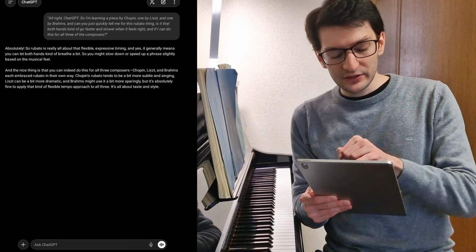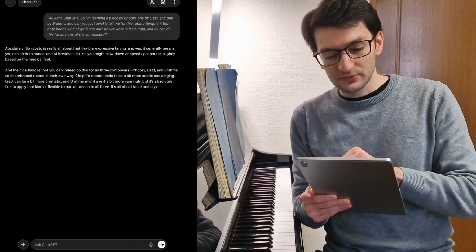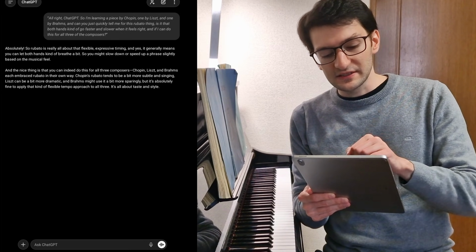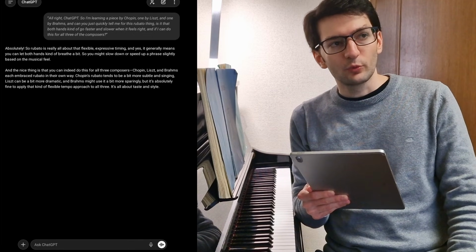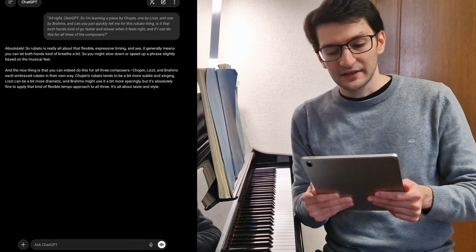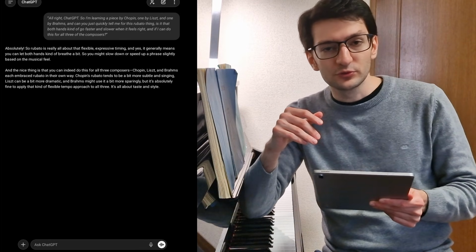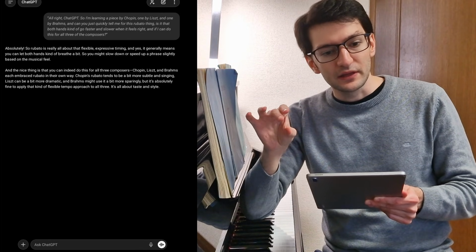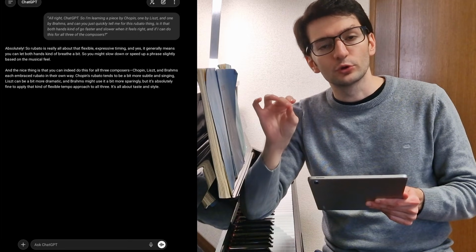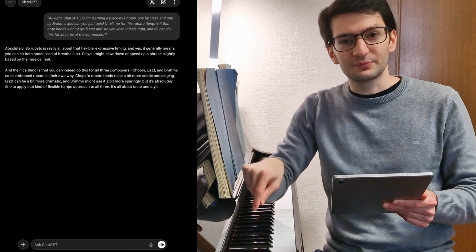And while it did mention that Chopin's rubato is a bit more subtle, Brahms is more sparing, and then Liszt is more dramatic. While it did acknowledge these things, it did not pick up on the one thing I was really hoping it to pick up on, that is that the left hand in Chopin's rubato has a different role than the right hand. Right, piano agrees.